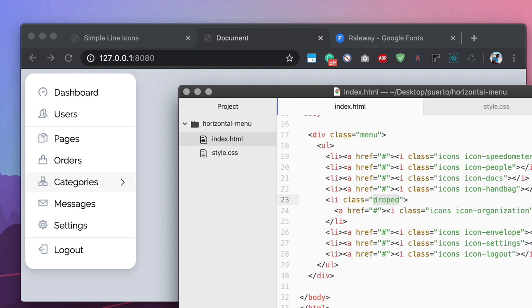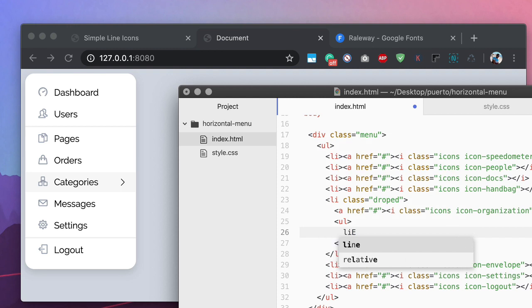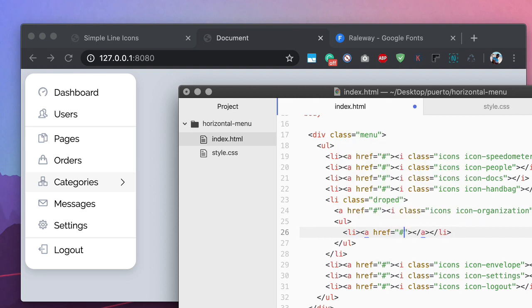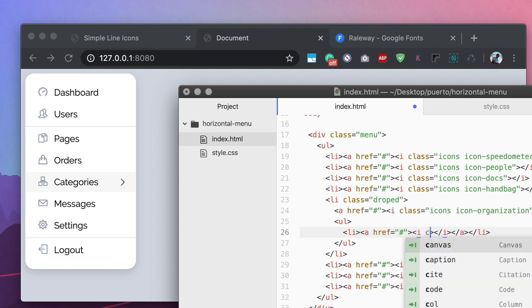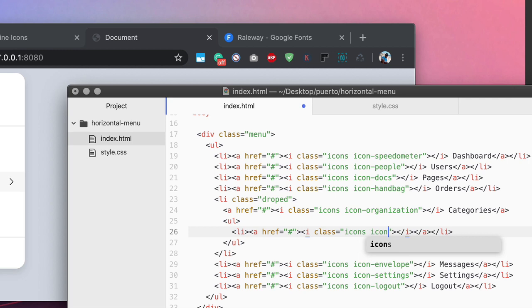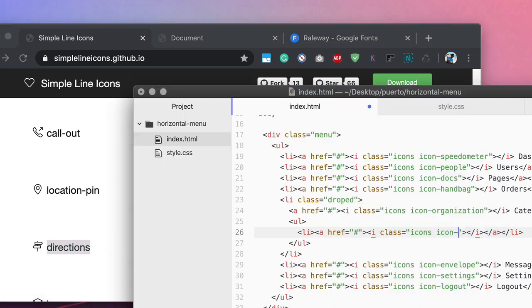Let's add a UL element here, then li, then anchor, then class icons, icon minus. So the categories we will find them from the line icons, so maybe we will go with the directions.